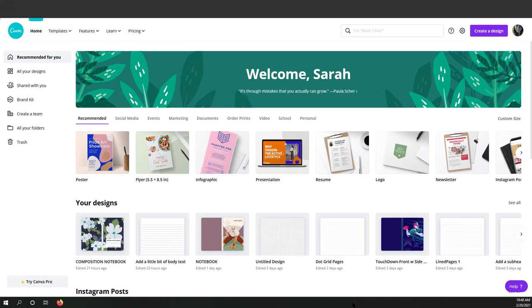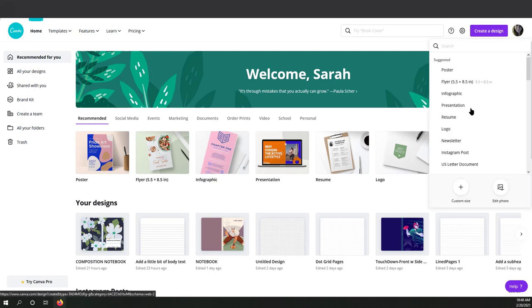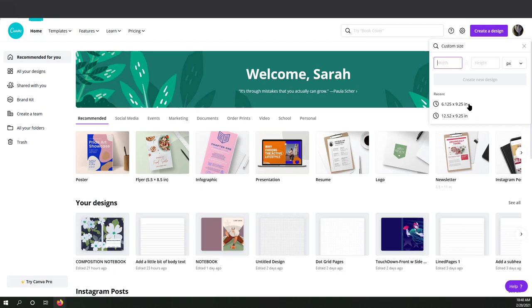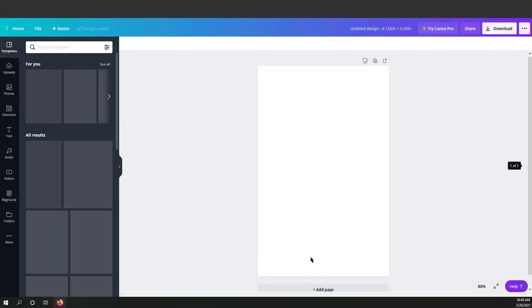So without further ado, we're going to get into this. We're going to go here and create a design with a custom size. Now our designs are 6 by 9, so I do 6.125 by 9.25. I'm going to hit create, and it brings us to the design page.